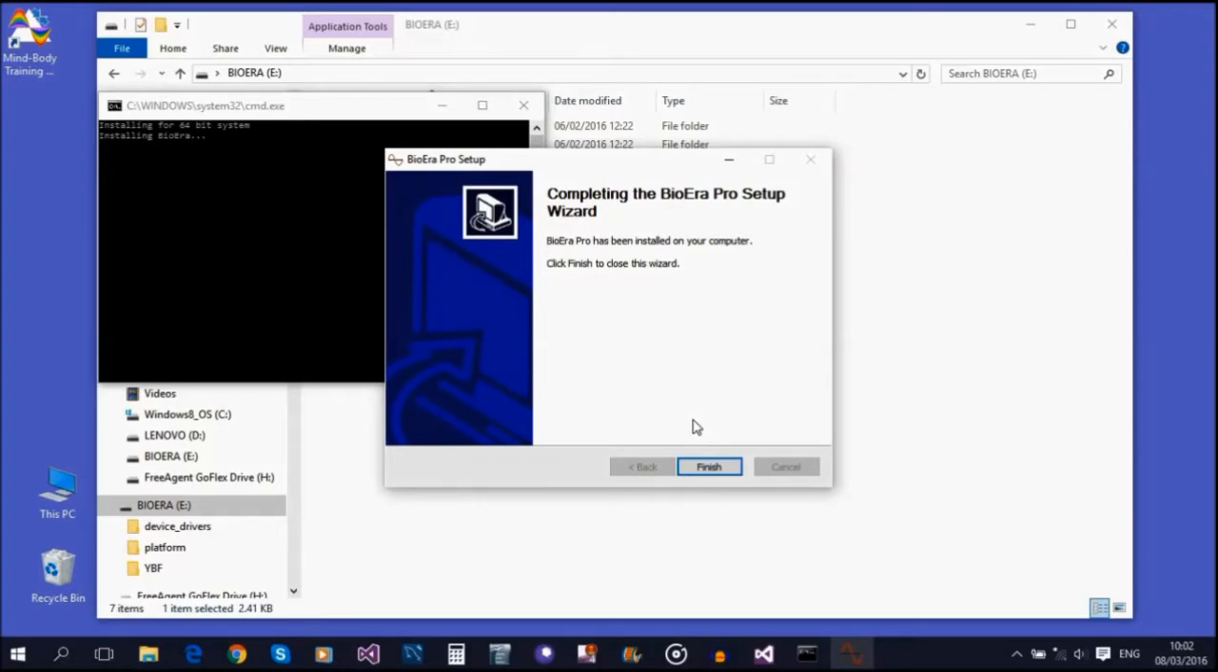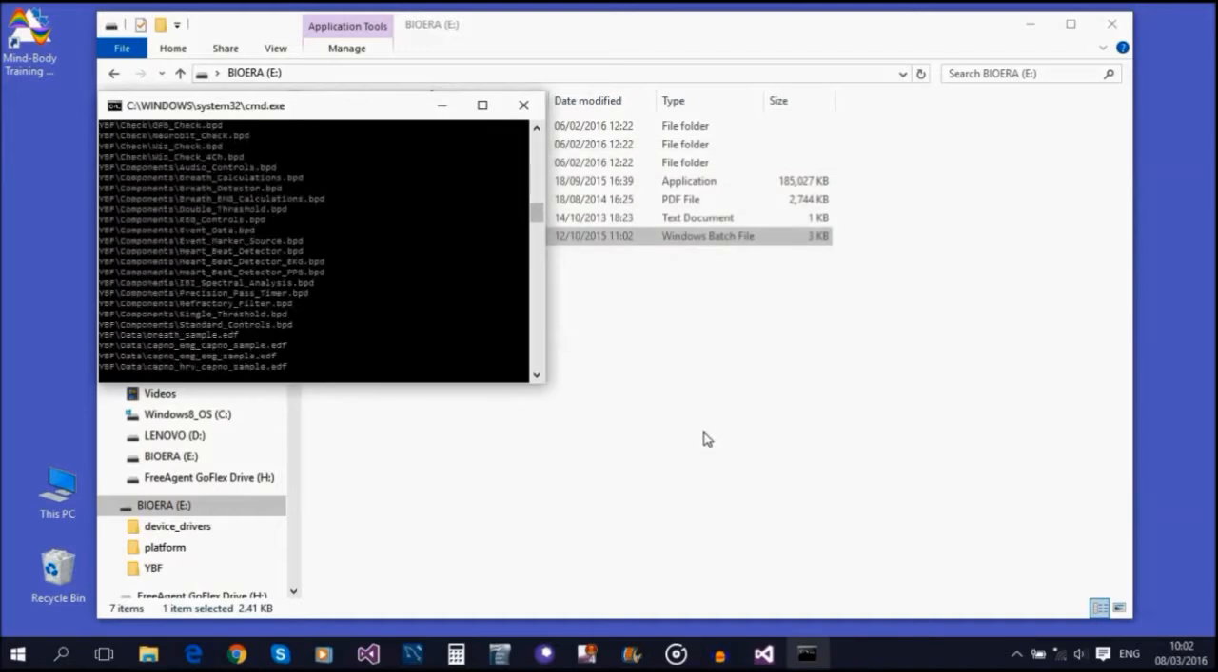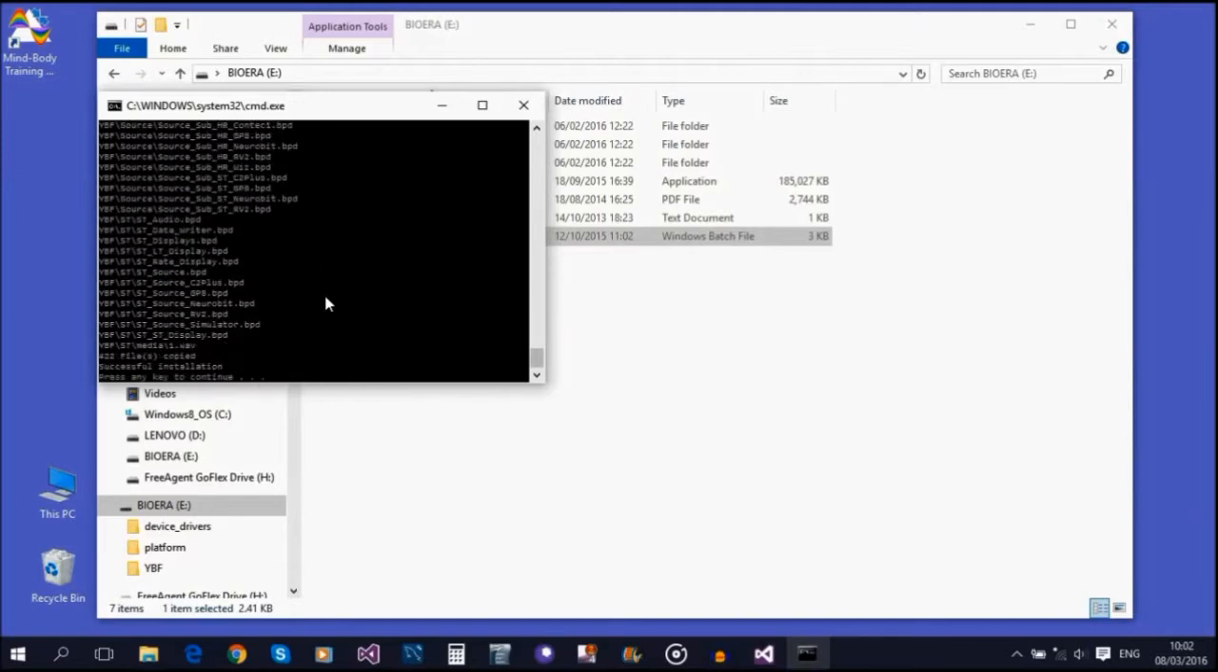Okay, that's finished now. When I click finish here in the wizard, it'll go on to the third step, which is to copy the files that are associated with the applications for BioEra. That's going to be the last step. So here we go. Click finish there. You see in the black window a list of files going by. Those are the files that are being copied.